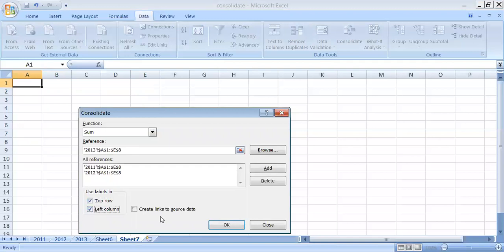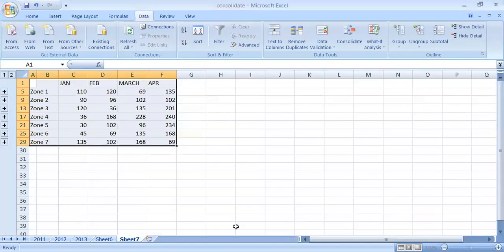And you will see that there is one more option given, that is create links to source data. If you check this checkbox, then if any changes are made in the previous sheets, you can see the changes will be reflected in the final sheet or in the master sheet. So click on it and then click on the OK button. Now you can see the changes here.